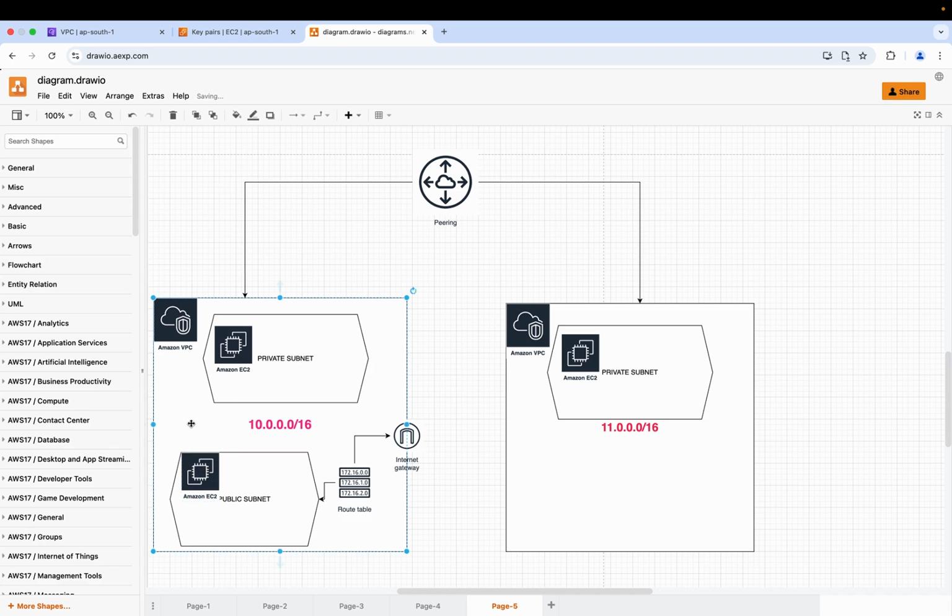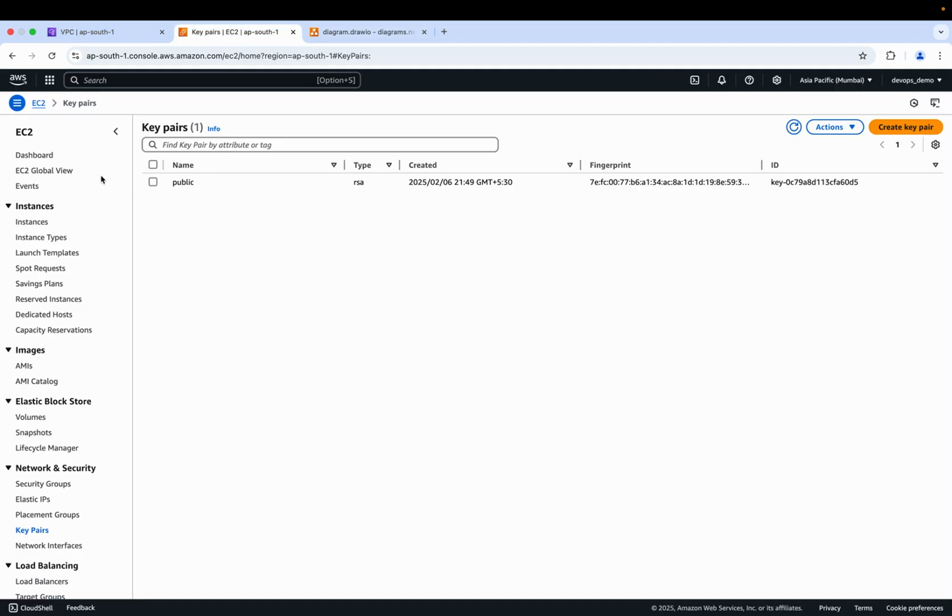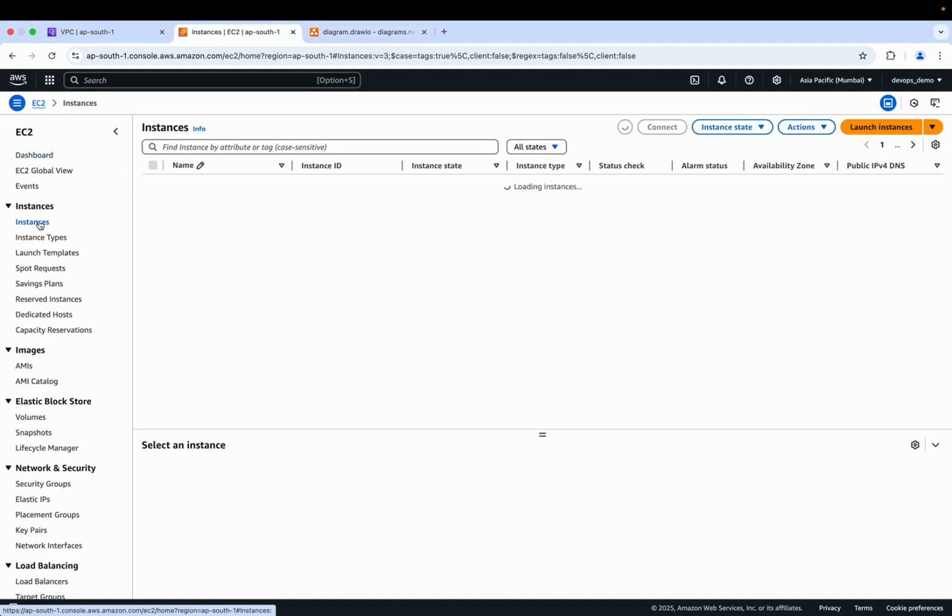You can see, yeah. So we will create this EC2 in the public subnet, then we will create one EC2 in the private subnet, and we will establish the communication between these two. Then we will see how to establish the communication between these two using the VPC peering. So let me go there and create two of the EC2 instances.